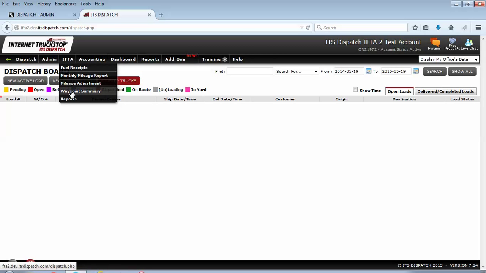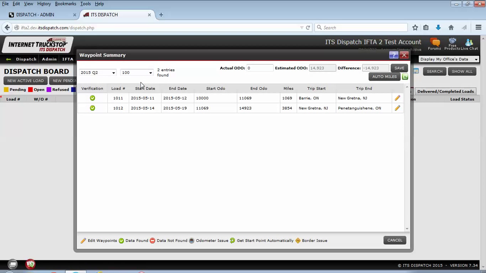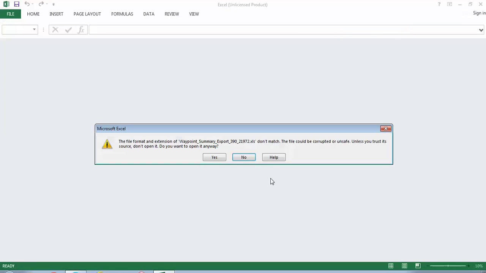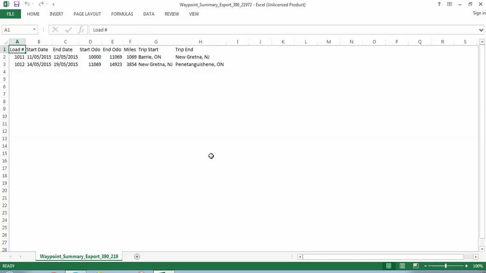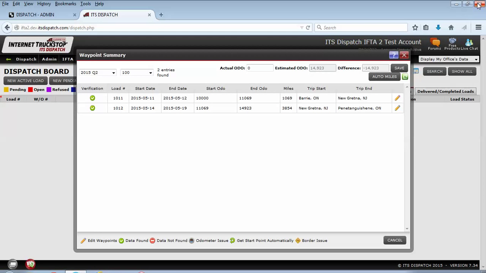Let's go to the Waypoint summary. In our Waypoint summary, when we select a truck, we have a feature here to the far right. It's another Excel spreadsheet. It's going to open up again in Excel. Okay. And this Excel spreadsheet is going to show you the 2 trips that you have done, and the total amount of miles for you. So if you needed to see all the trips, this is the way to do it. All right, and that is through Waypoint Summary. Clicking on the X, you get that Excel spreadsheet.